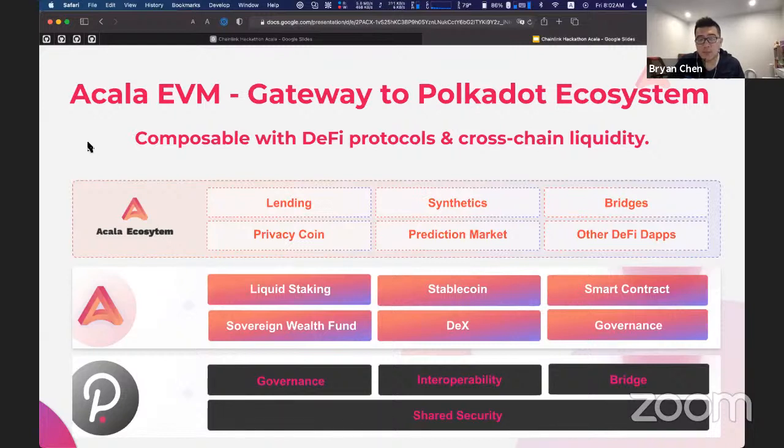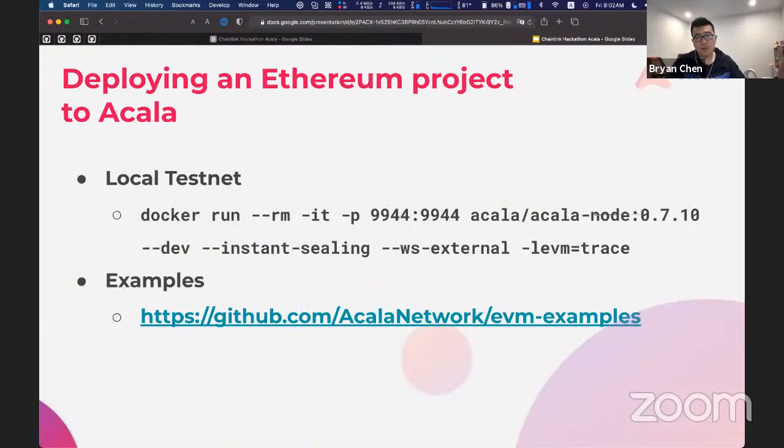All the applications built on Acala will be able to access resources and assets in other parachains as well as in other bridge chains, including Ethereum and Bitcoin. We have built a few protocols within the network, and on top of those protocols, people will be able to write smart contracts and build their own DeFi applications deployed in the Acala EVM. So that's the overview of Acala. Let's get into the technical part.